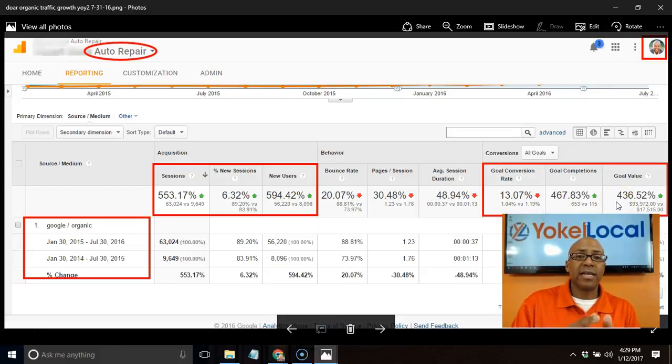Goal value, by the way, is not sale value. If this was an e-commerce company, we would be looking at the sales, the actual revenue. What these numbers indicate, what this $93,000 indicates right here, over 17,000, that is the value of a lead. So we're over 400 times the value of the number of leads coming through. And certainly you can see the number going from 115 up to 653.